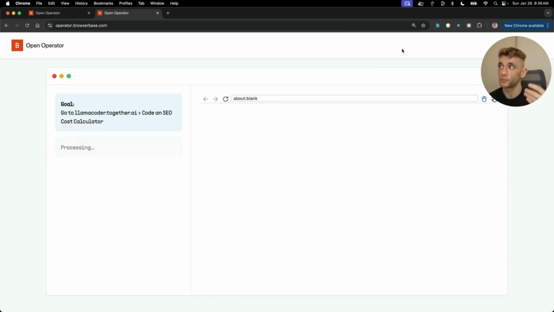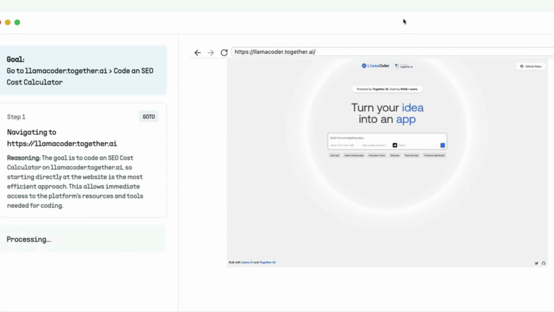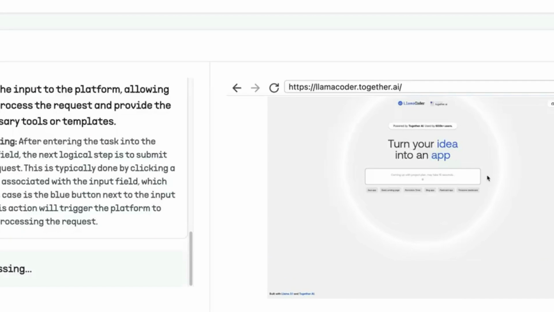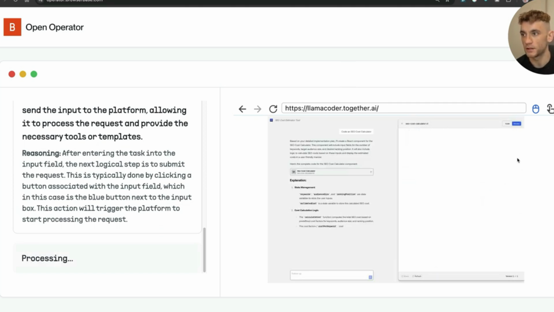And the cool thing is when you have an agent that's browsing the internet, that's interacting with it, and then coding other tools, usually the AI has a really good understanding of how to prompt these tools and to get the best out of them. So you can see here, for example, it's navigated to llamacoder.together.ai. And now you can see it's typing into Llama Coder the prompt that we want to use to generate the cost calculator. And now you can see it's beginning to generate the output. So we're getting the code created on the right-hand side, and then we can just preview it once it's done.